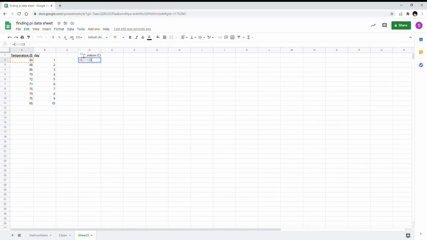84 minus 32 actually tells me what it is. It says up here, hey, it's going to be 52, by the way. But now I need to multiply it by, I'm going to do another set of parentheses, 5/9. And you can kind of see what we're going to get, but I'll hit enter so you can see it. 28.88888889 degrees Celsius. I could cut that off by, you see, I believe, no, that changes the decimal, doesn't it?